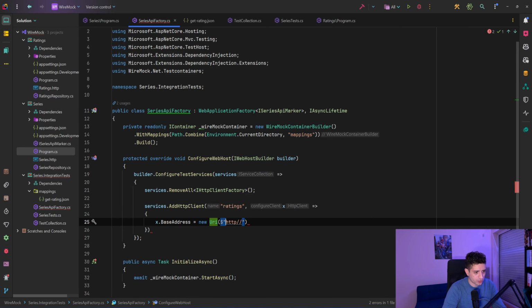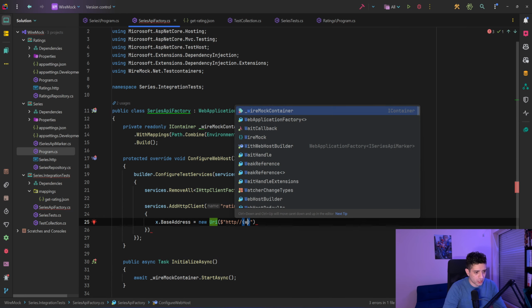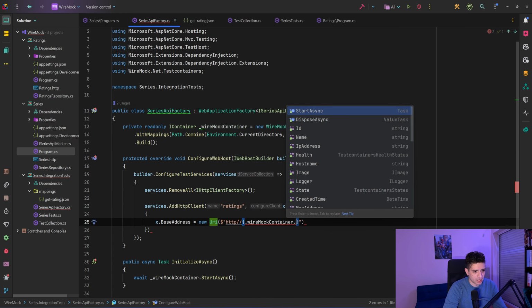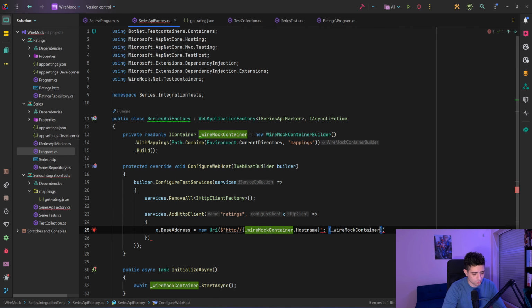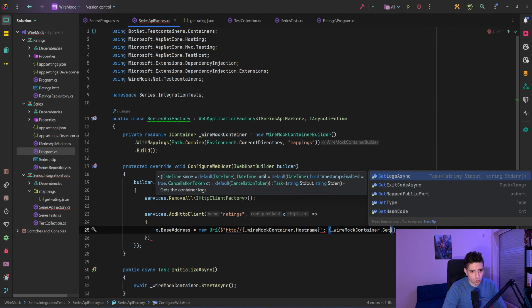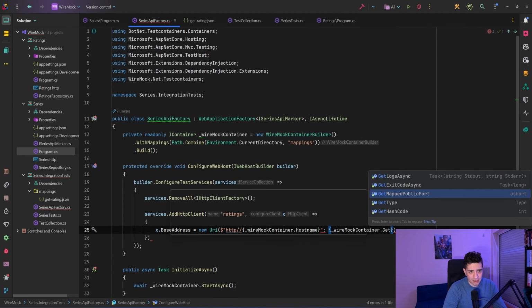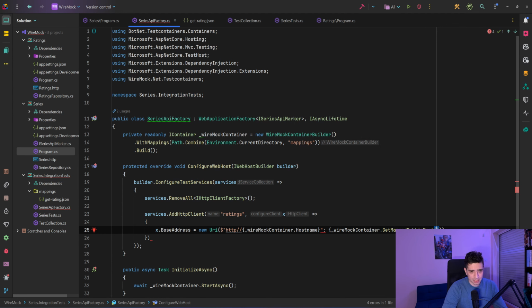and I will use string interpolation because I want to get from my WireMock container the host name, and then I want to call in the WireMock container the GetPublicPort method and pass 80, so it will return to me the port that we can access our container. And let me remove that double quotes from here and put them there.